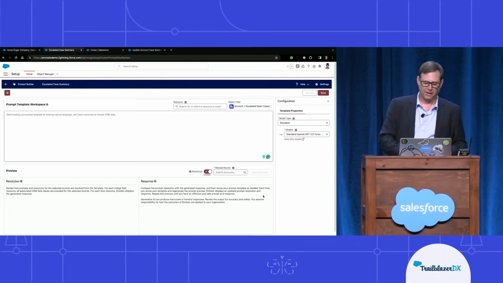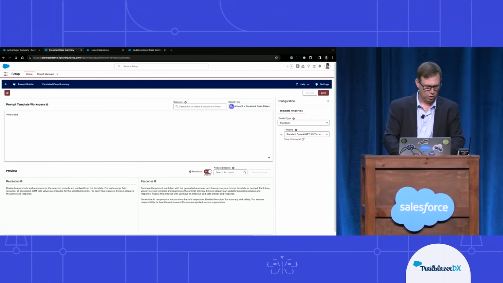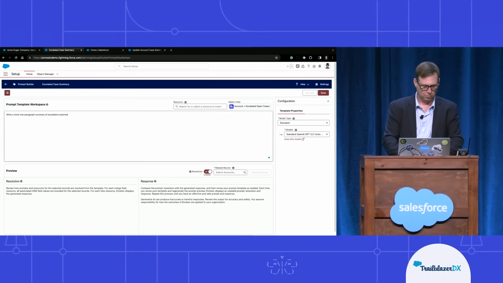Now let's write a prompt template asking it to summarize. So we can say, write a short one-paragraph summary of escalated customer support cases logged by, and we'll get the account name, drop the merge field in there.